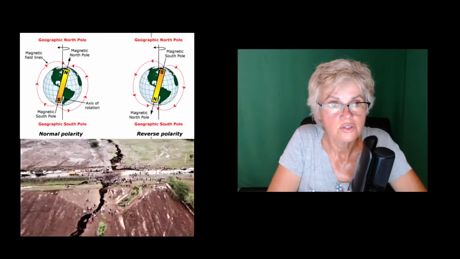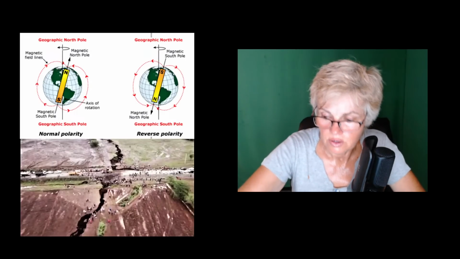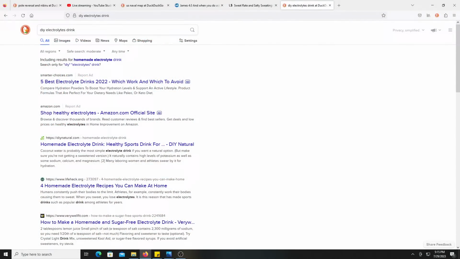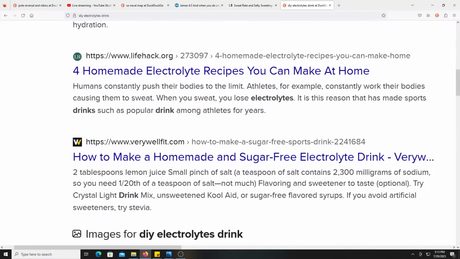Electrolyte drink. How to make your own electrolyte drink. You just type it in right here, and you can make a homemade electrolyte drink. Type it in, whatever looks good to you, but do make it. You want to know how to make it, because you don't want the Gatorade. It's full of sugar and stuff.